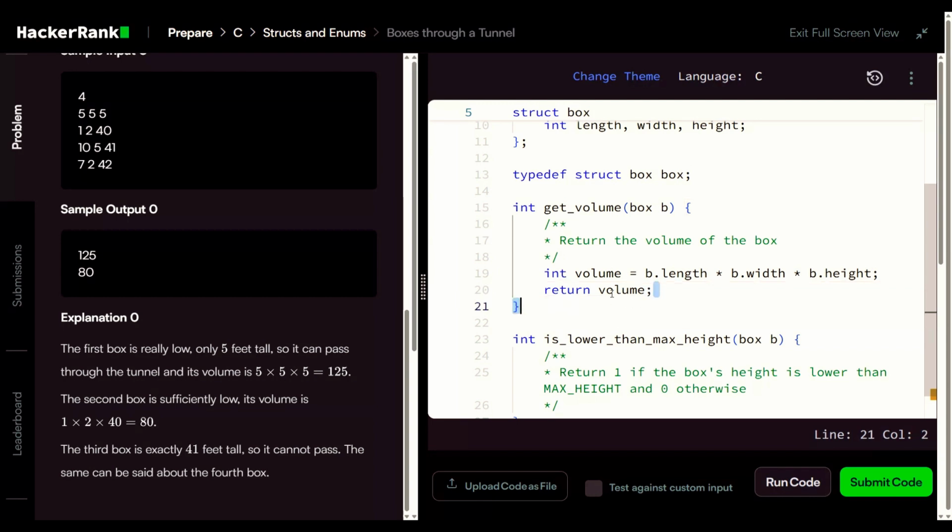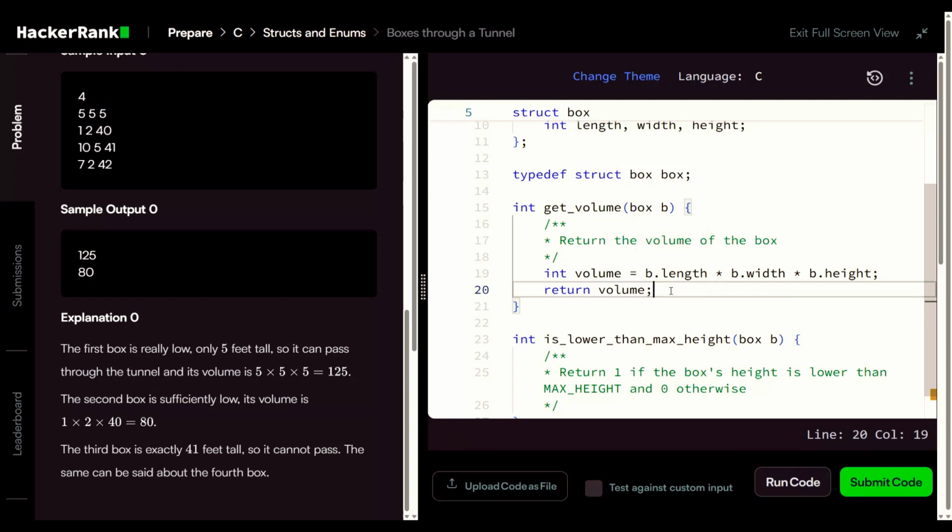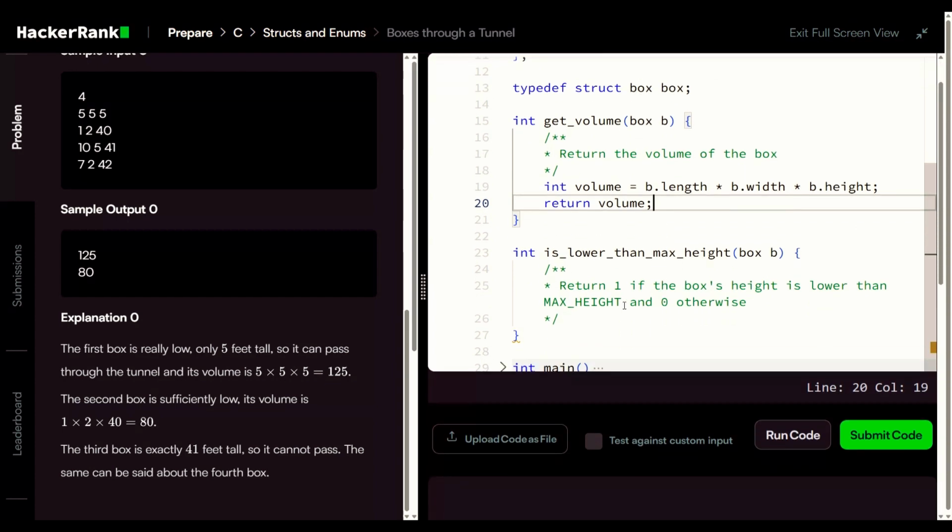Some individuals might decide to do this on one line, where you just return length times width times height, which will also work. That will give you the same answer. But I prefer to do it like this because it makes it more understandable for me. But you can decide to go by that approach. It will give you the same answer.